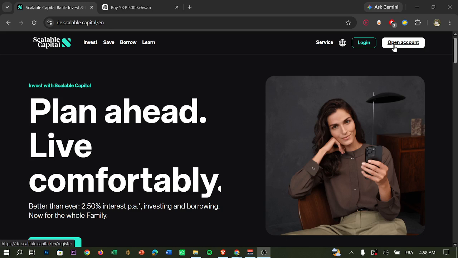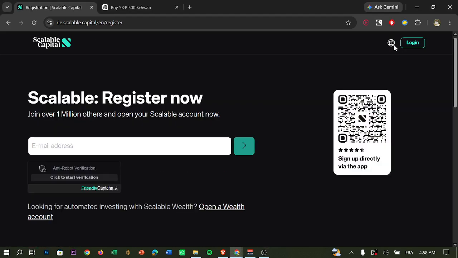Okay, so as you can see here, if you don't already have an account, create a Scalable Capital broker account, complete identity verification, personal information. Once approved, you will gain access to Scalable Capital's investing platform.